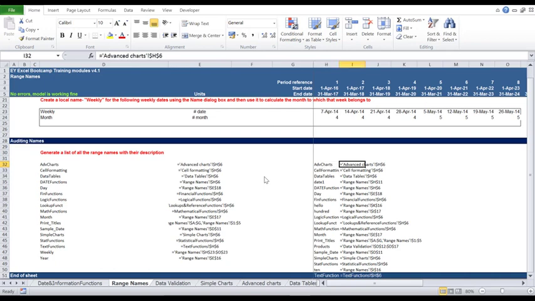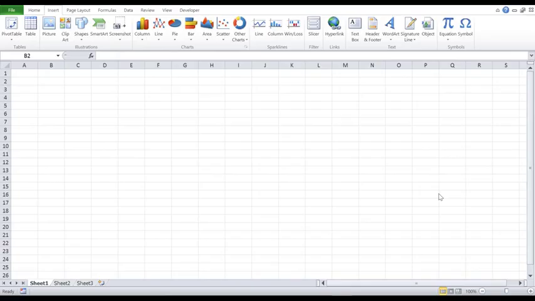Now we can go through each one of them to see whether the range reference is correct and whether the name is correct, or even whether we require that range name or not. That was all about range names. Hyperlinks.